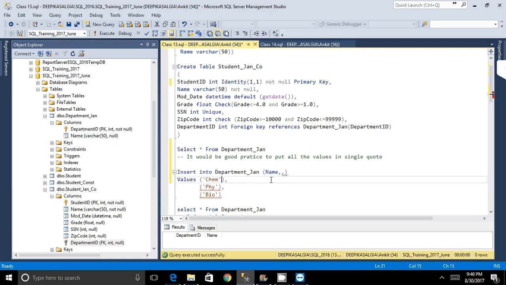So right now, if I just have one column, all I'm going to do is, in the parentheses, say single quotes and chemistry. Then I close the bracket, say comma, my next value, and then comma, the next value for it. Okay, so that's it for the insert.